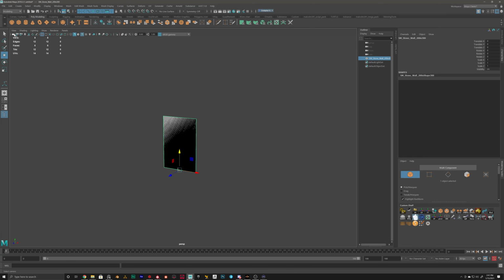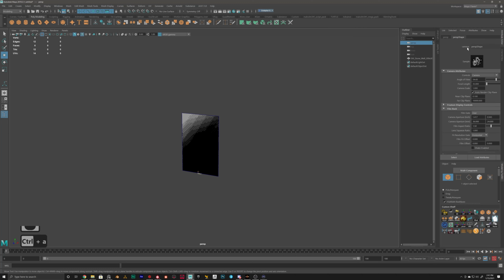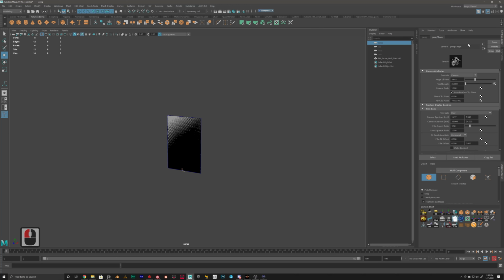I know it's not a problem with the actual mesh. So what you want to do is press on this little camera, press Ctrl A to jump from the channel box to the attribute editor. The attribute editor is basically the same thing as the channel box, but with more options. It's like the advanced options of the channel box. And then we want to come into clipping plane. This problem is always resolved with the clipping plane.